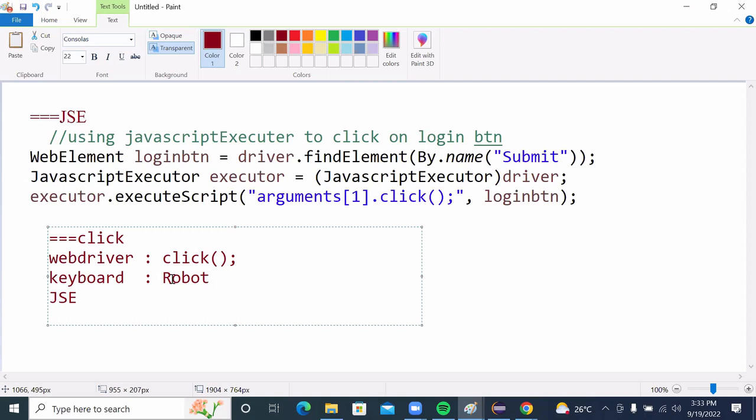After that, we understood the Robot class. The Robot class was performing the click activity. Now we are taking the JavaScript executor. That JavaScript executor is performing the click activity. The output is the same. Your regular exam, pass or fail. Supply option also, pass or fail. The output is the same, but the way of performing makes the difference.